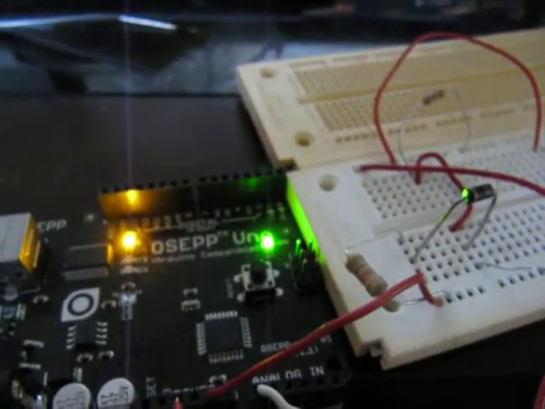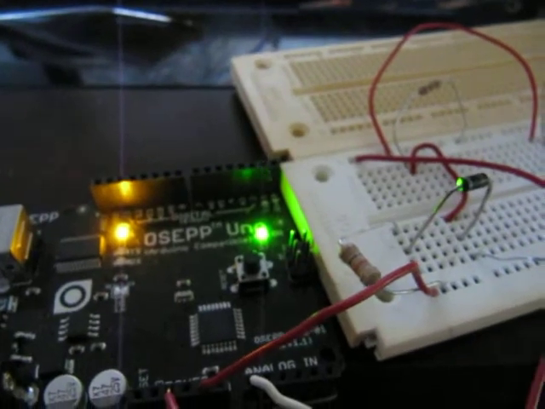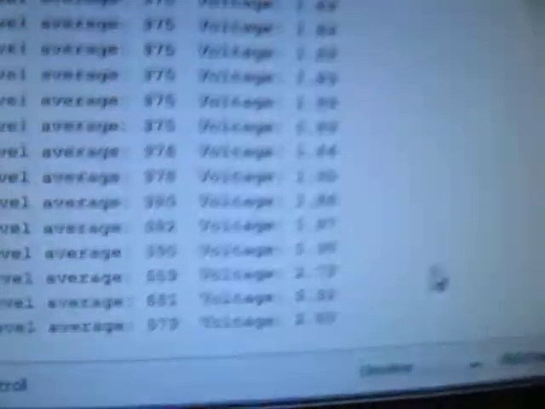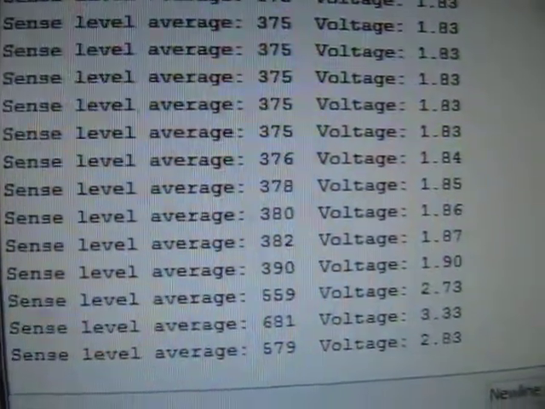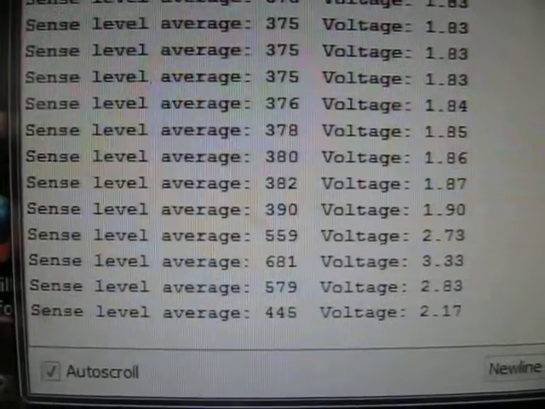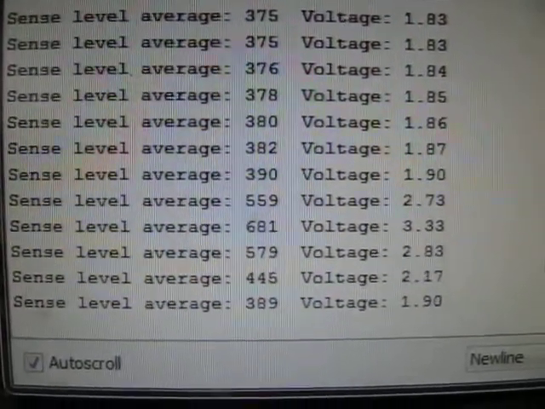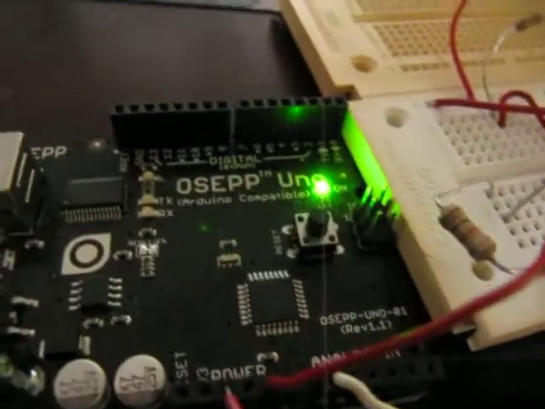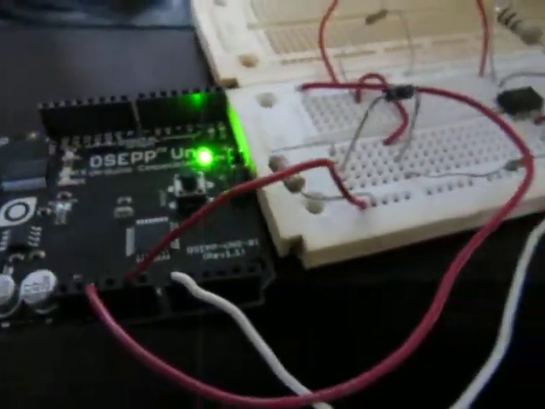Remove the heat from that diode. You can see here too that voltage went up. Now it's on its way back down. And the lights back off.